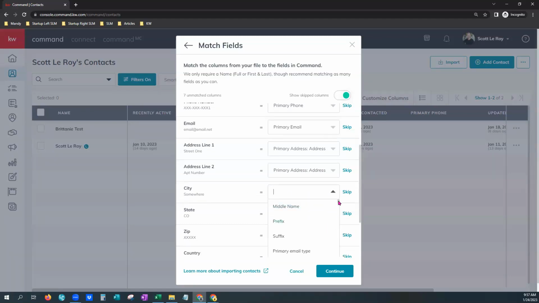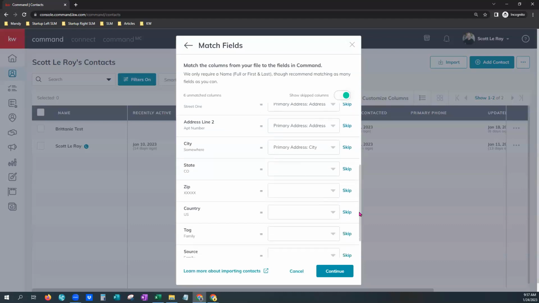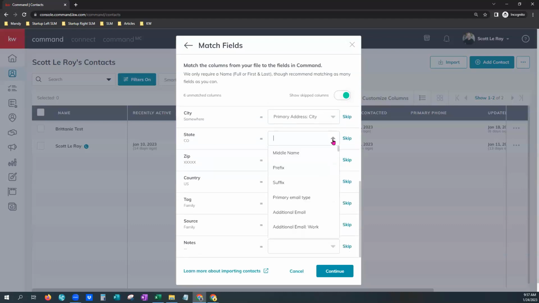And so for city, I'm going to scroll down again. And while this can be a little time consuming, again, just keep in mind the more fields you match. It's a trick to find these things. The more fields you match, the more accurate it will be and the more information it will retain for you.